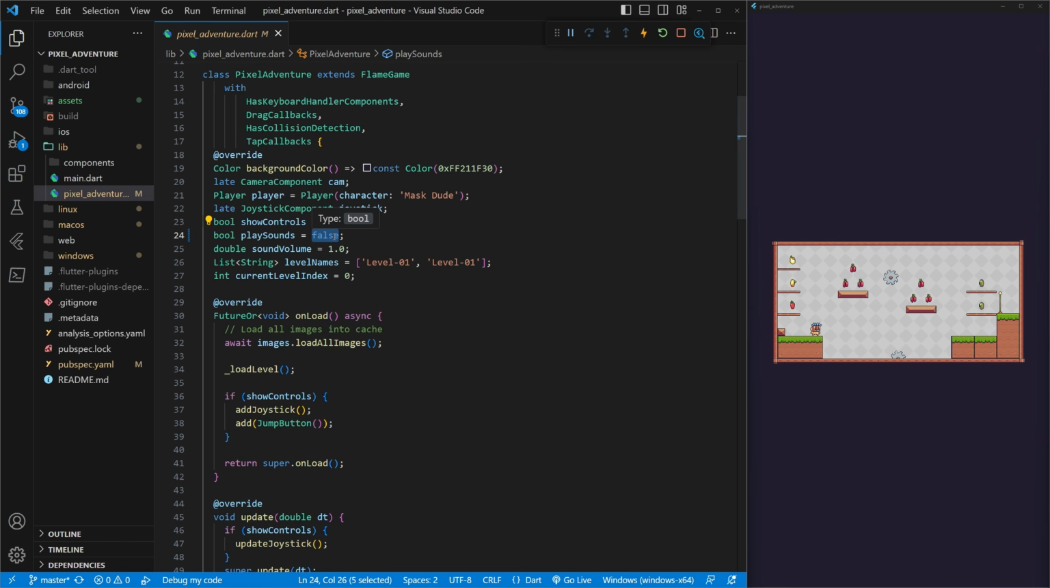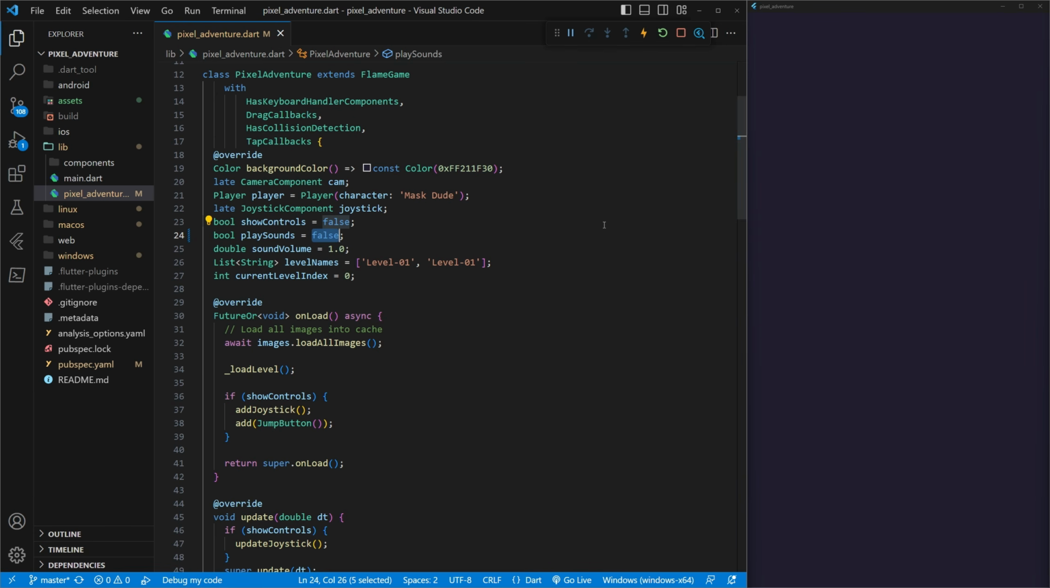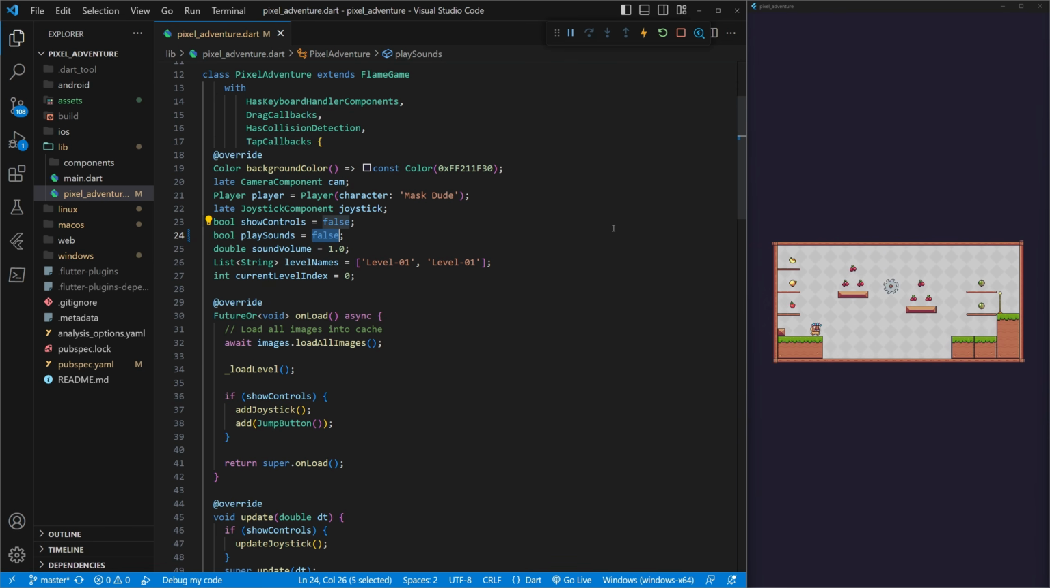We do not want to play any sounds because in my last video, if you don't turn that to false, it will break your game every time you refresh. So we can turn it to false and refresh so that we're not playing any sounds. We'll fix that later if we have to, but right now we don't need any sounds to play.